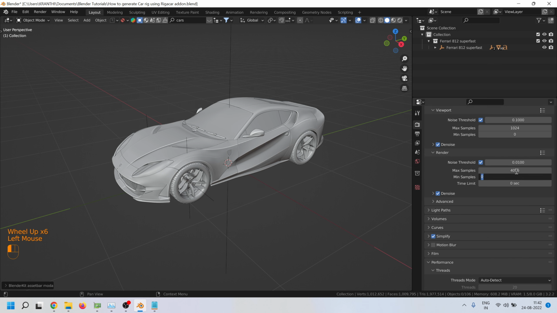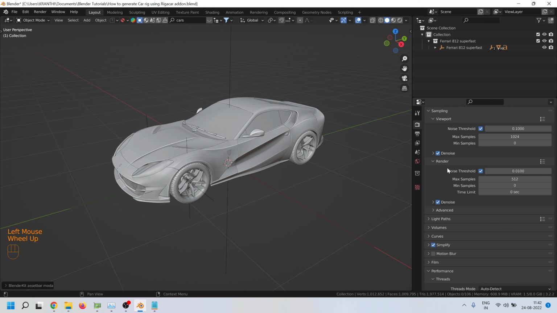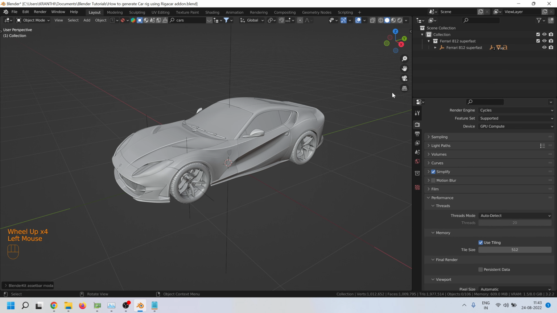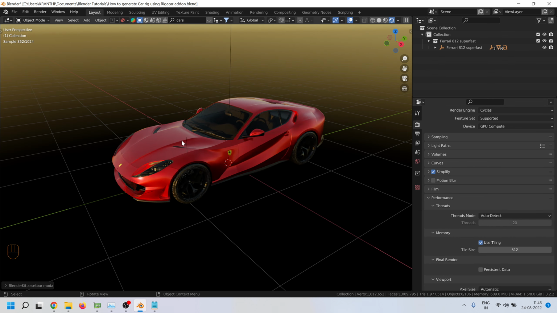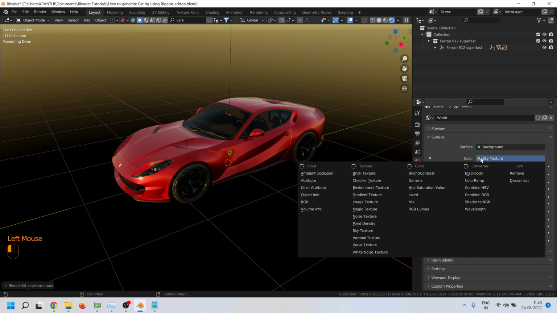Also, the viewport render sampling and denoising is set. For viewport, I usually set it to automatic so it uses OptiX denoising. Let's head to Cycles Preview to see how the model looks. For lighting, I use the Nishita sky texture.